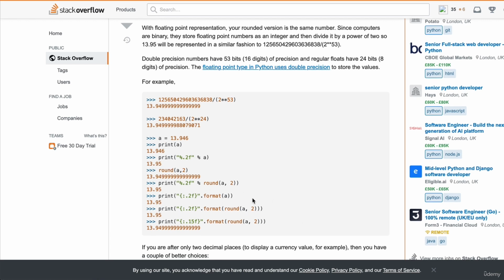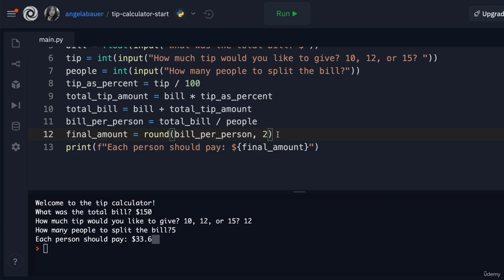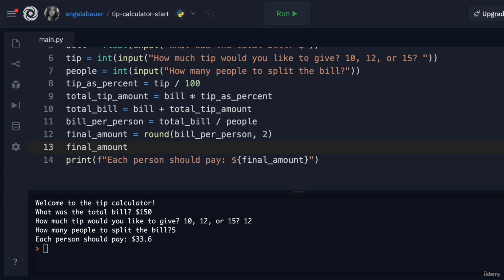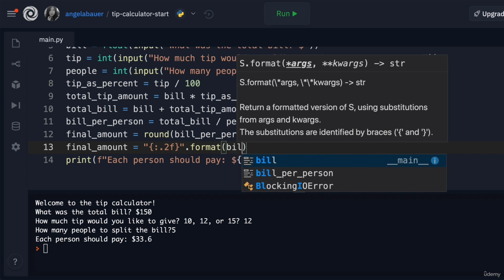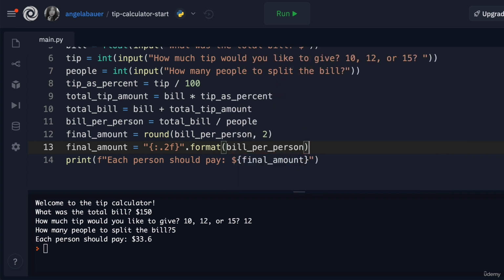So the actual way that we do this is by using a colon and then a dot, and then we specify that after the dot, we want 2 decimal points in our float. And we use the format function to do this. So instead of using round, we can create this final amount variable by creating a string using that format {:.2f}, and then we can use the format function to pass in that bill per person.